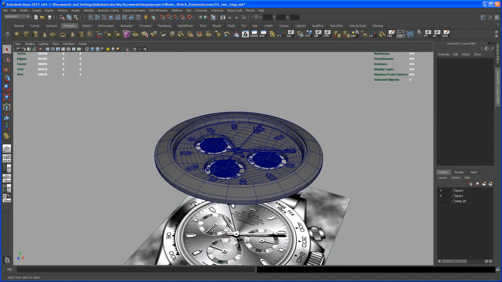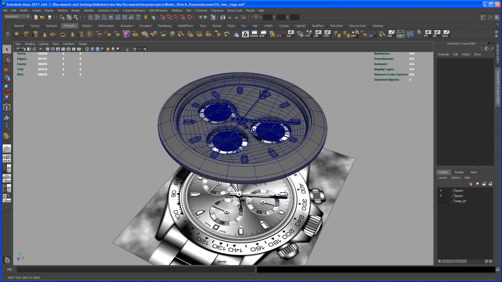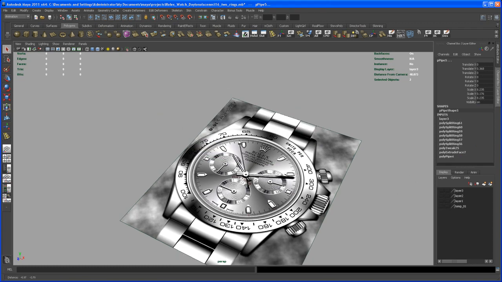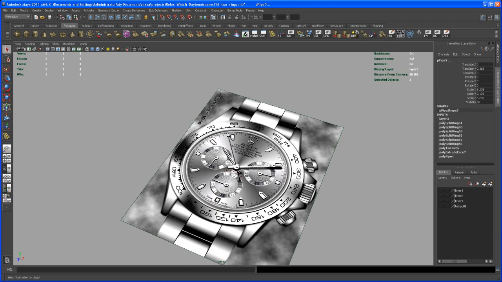Alright, so here we are back to start modeling that main case of that watch. First of all, let's select the two rings that we just made and then put it on a new layer, and then let's hide all this stuff here. From this point on, yeah, we have a nice top image, but what we don't have is a nice side image. That would be good if we had one, but we don't.